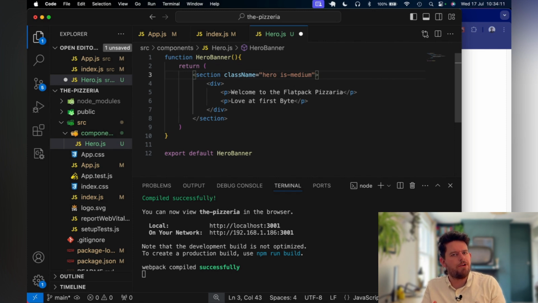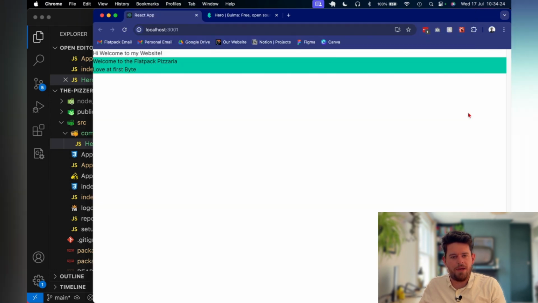And then we want that primary green color. I mean, again, you can give it whatever color you want. I'm going to say is-primary. So if I save this now, oh, excellent, we actually have kind of those p tags wrapped in this green color. It's not quite there for sizing and stuff yet, but we haven't finished yet.